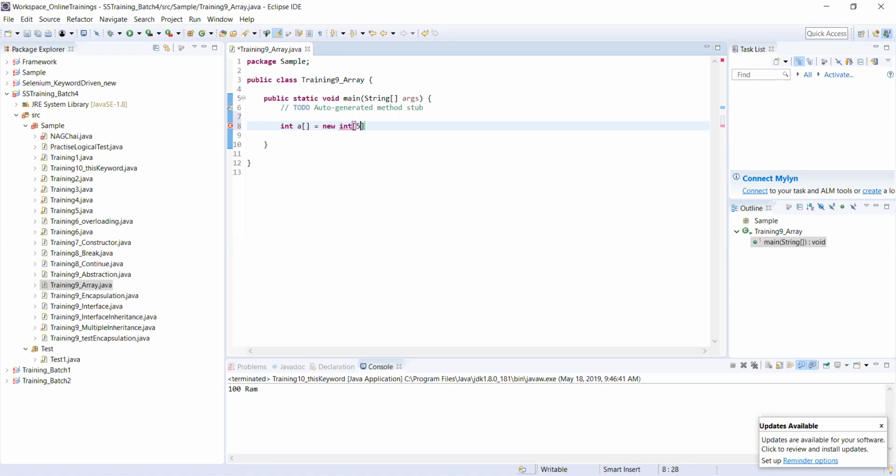int a of size, if I mention it. Now a of 0 is equal to 1. a of 1 is equal to 3. Then 2, 4, 6. Now this is one way of declaration.